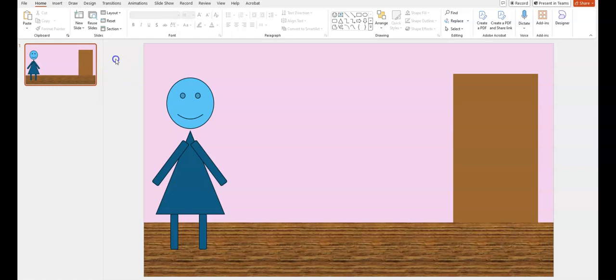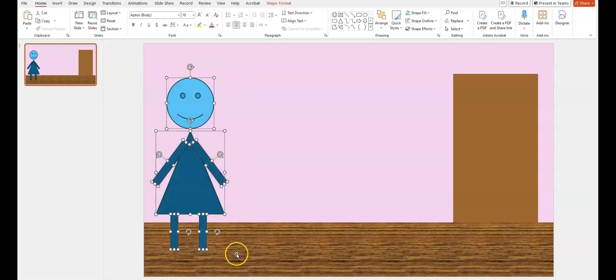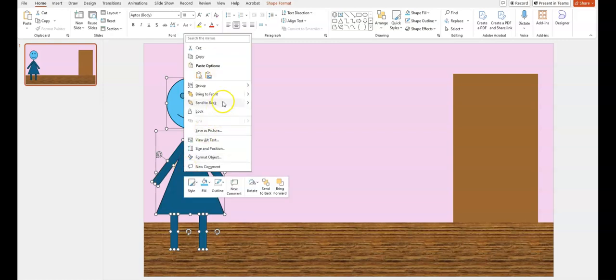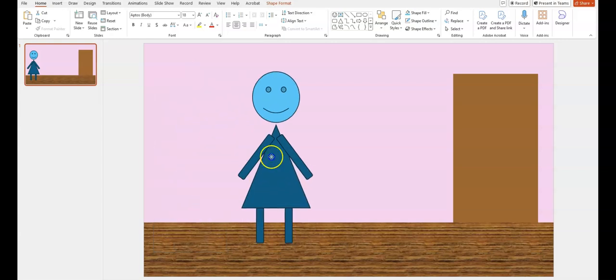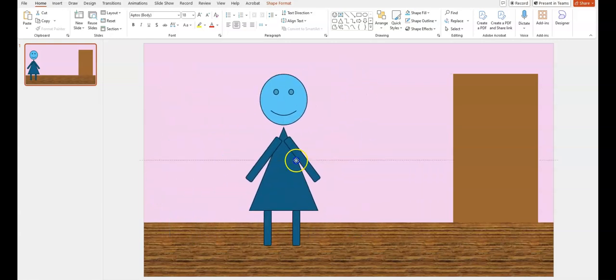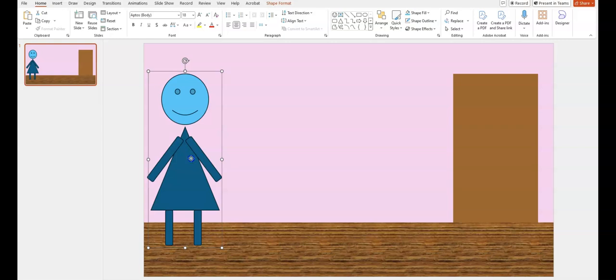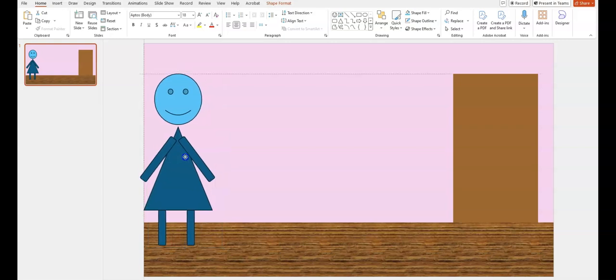So I'm going to start over here and I'm going to click and drag and create this kind of gray rectangle, which will select all of the pieces of my person. I can then, on my person, right click and go to Group, and I can group this as one image. So now my little person is one person that I can move all around my animation, and that will make it a lot easier for that person to move around.